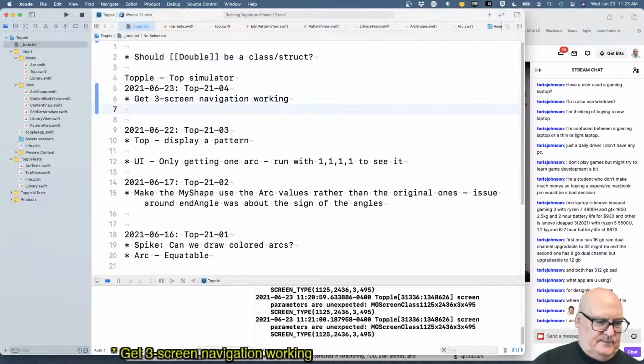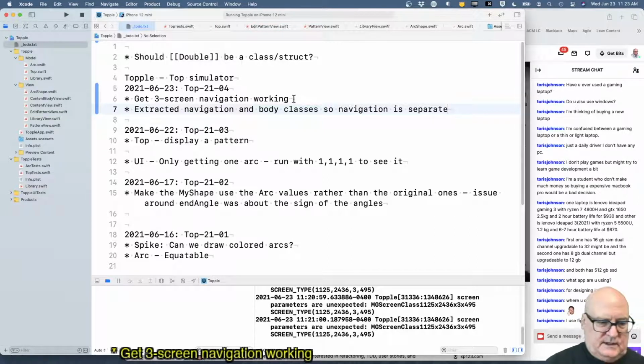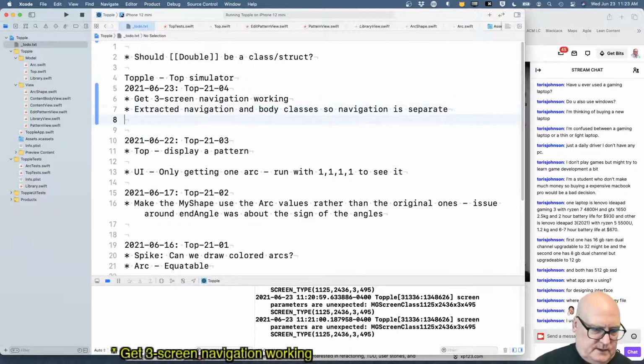We extracted navigation and body classes, so navigation is separate. Okay, that's good. And we created a library class mapping names to patterns.